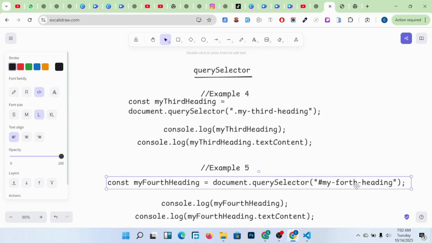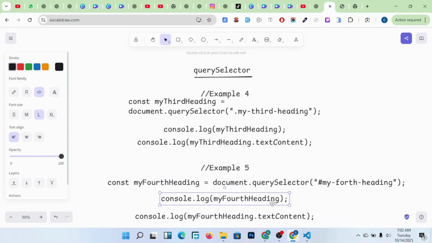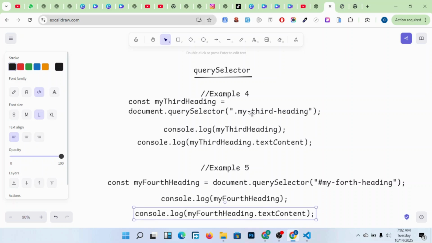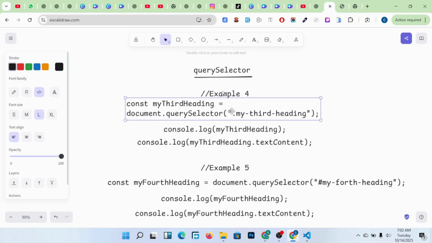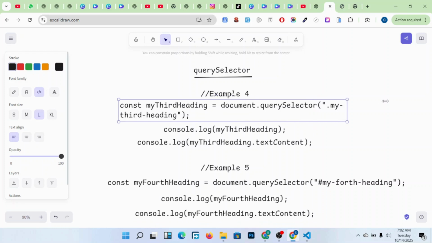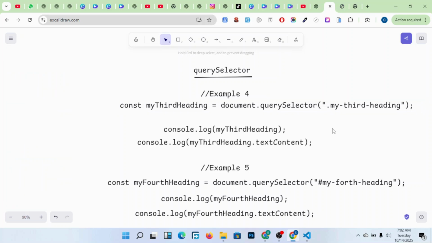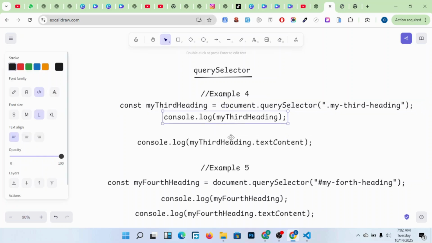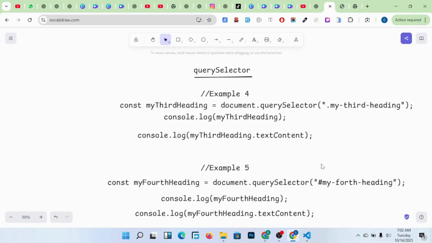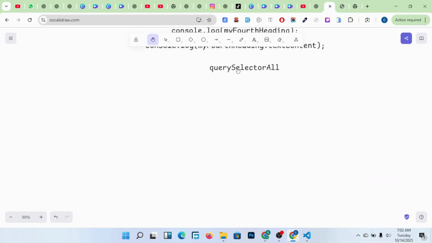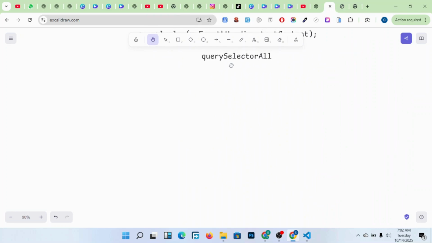Remember this one here, it doesn't know whether it is a class or an ID. So members, you have to emphasize whether it is a class or an ID. That is how it appears. Now let us look at the querySelectorAll, and this class will be done at least. Now we can conclude after this class.